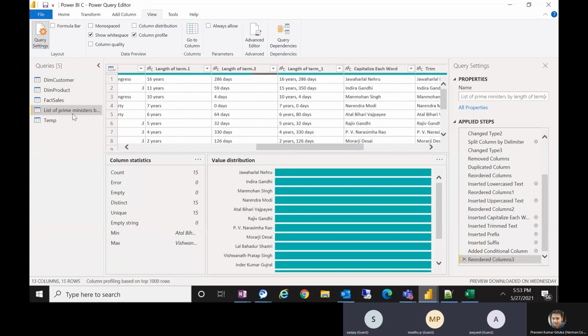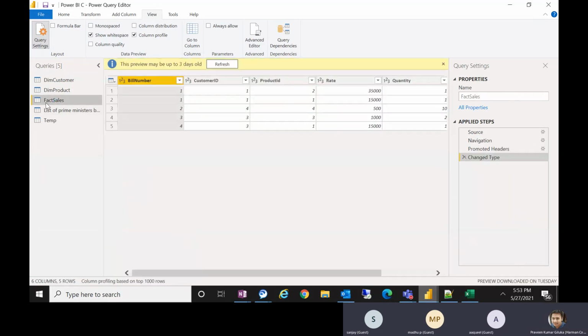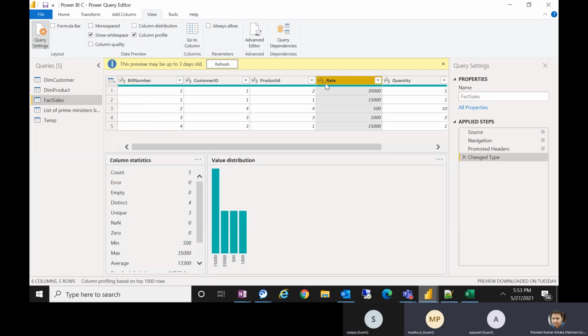Got it, sir. Okay. Now let me select this particular fact sales. Here there are some numbers, right? Now let me select this rate column. Now you will find some new statistics here. Count is 5, which is 1, 2, 3, 4, 5, right? Now how many errors are there? There is no error. There is no empty.